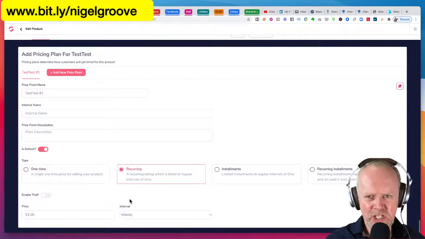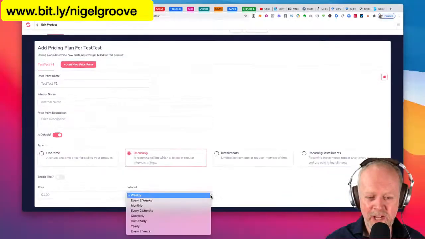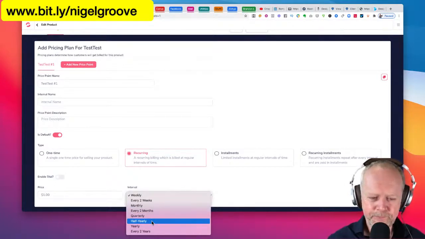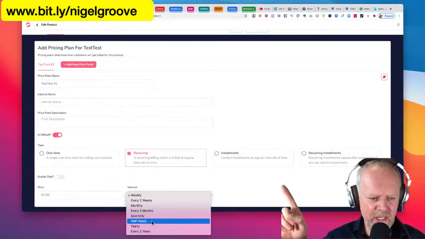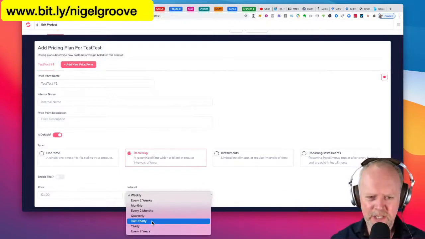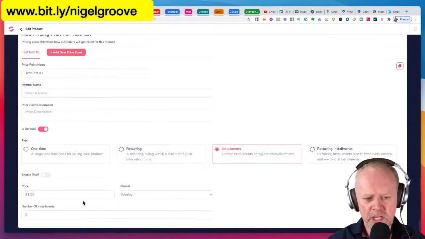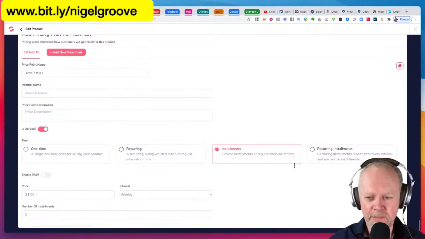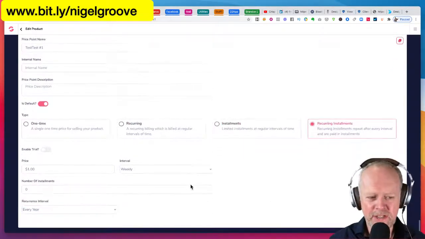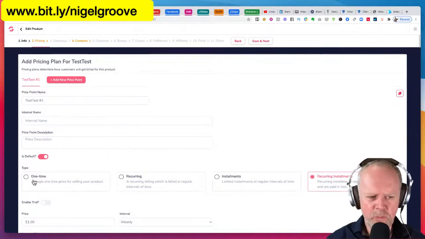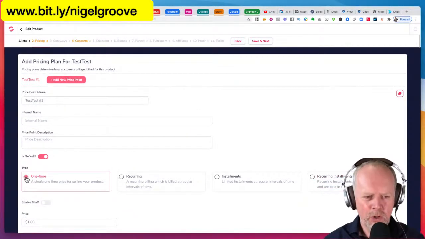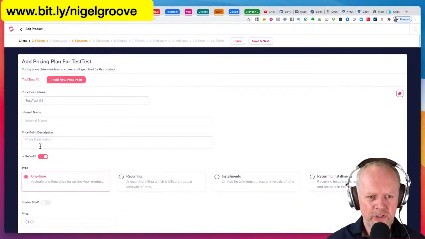Recurring changes slightly to give you the option of how you want to pay for these sorts of things. So you can see these drop downs. Installments will give you the interval and then the number of installments, and for recurring, it'll say how often it recurs. Typically it would be every year. So you can see there are lots of different ways that you can set up your pricing and your costs.